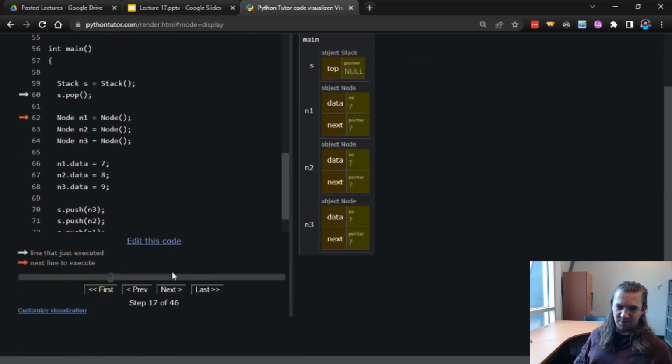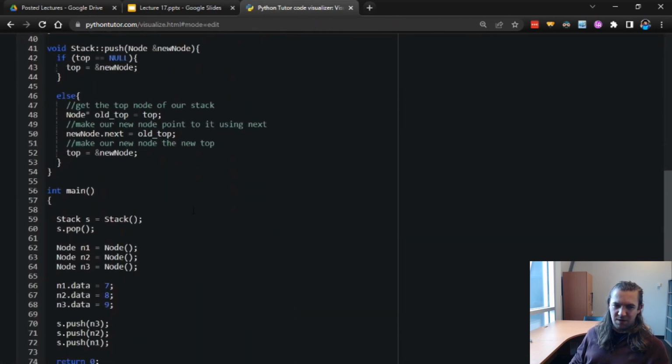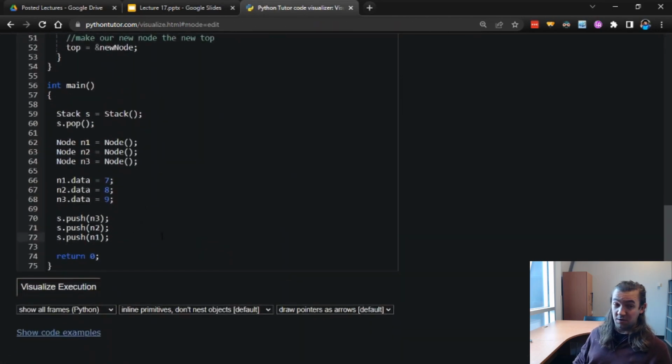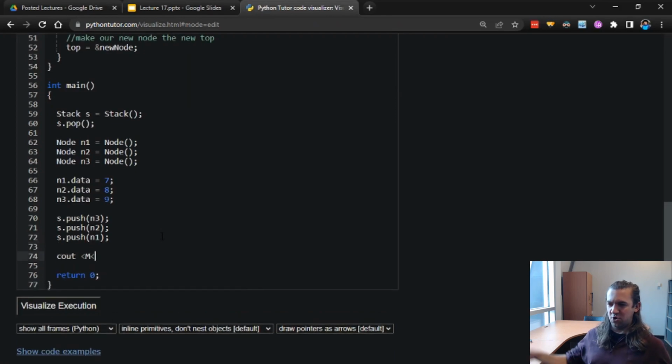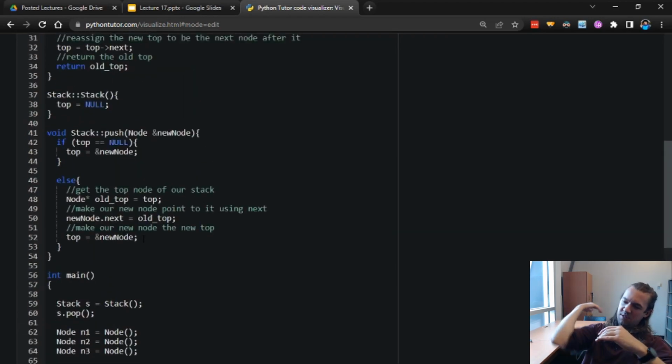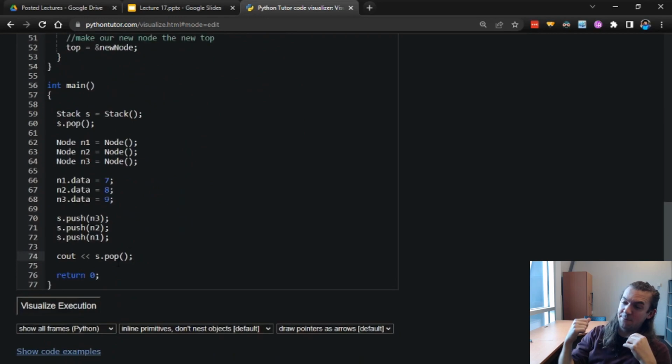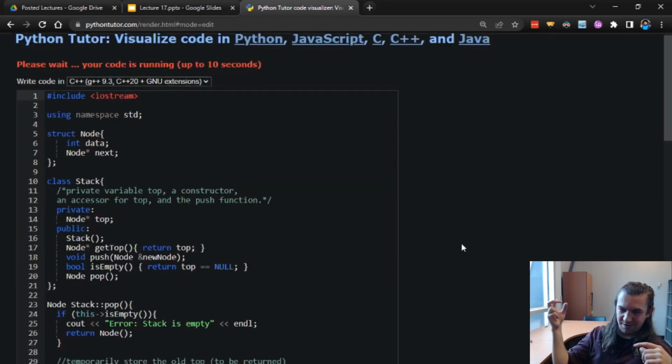Okay, now we need to actually make sure popping is working. So when we think about what we've done, we've pushed N3, N2, N1 in that order, which means 9 is at the bottom, 8 is on top of that, and 7 is on top of that. So when I pop, I should get a node back that has the thing that was on the top, which was 7. So when I print out the data from the node that I pop off the top of my stack, it should be a 7.